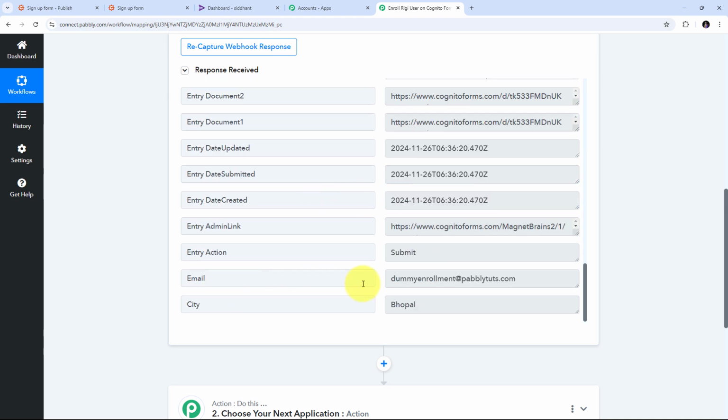And also I have the email address, that is dummyenrollment@pabblytudes.com, and the city, that is Bhopal. So here we can see that these were all the details that I filled in my form submission, and automatically by using those details, I have created a new form submission, and I have received that detail here in Pabbly Connect.